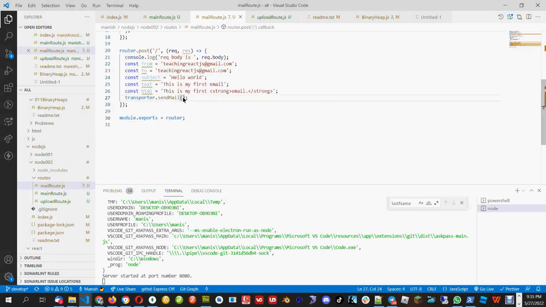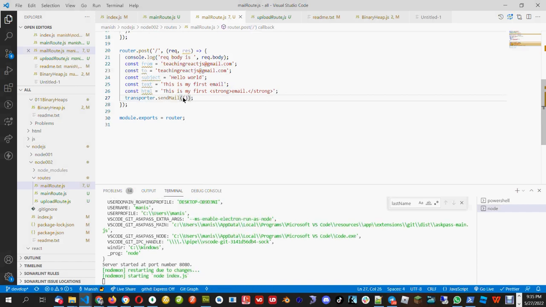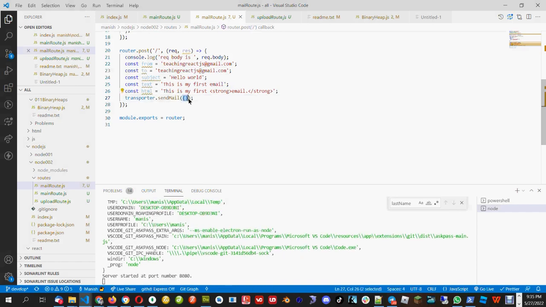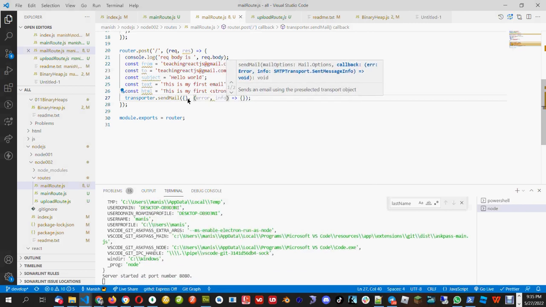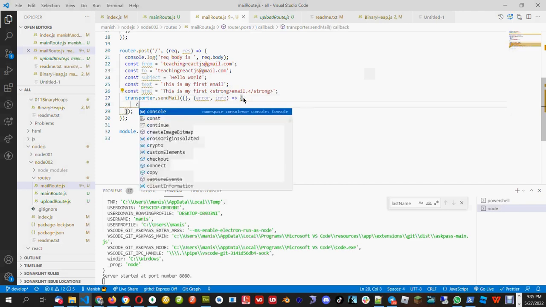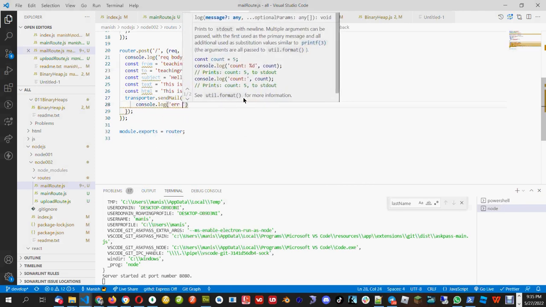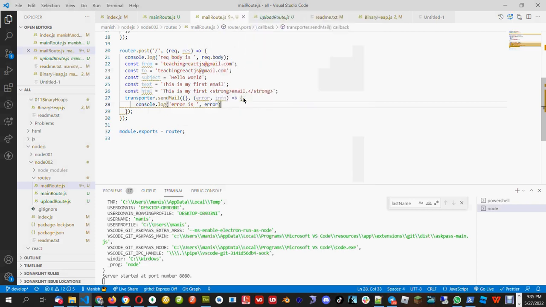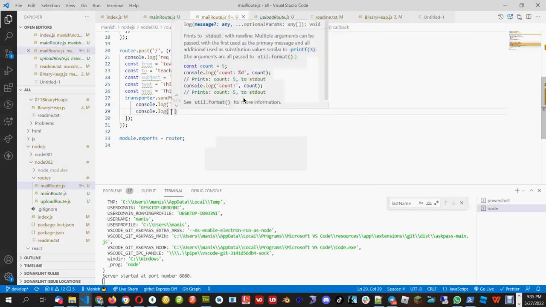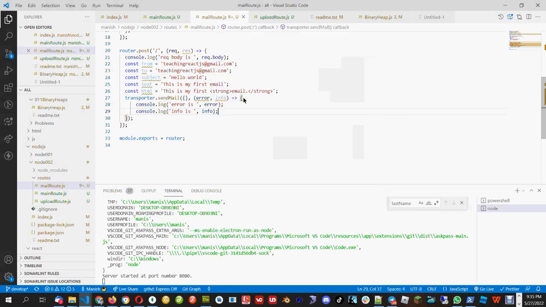Okay, now here in the transporter, I have to give some information as an object: who is sending the email, to whom we are sending the email, and after the object, I have the function which will give me an error if there is an error, or give me some info if it is a success. So we will print both. console.log error is error, and console.log info is info. I will see what is coming in both.